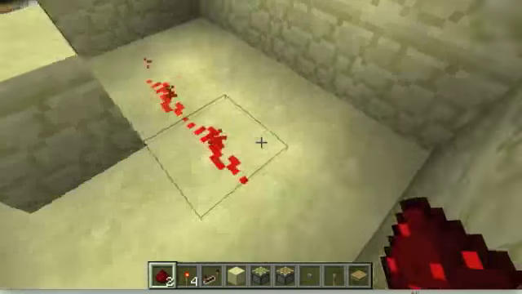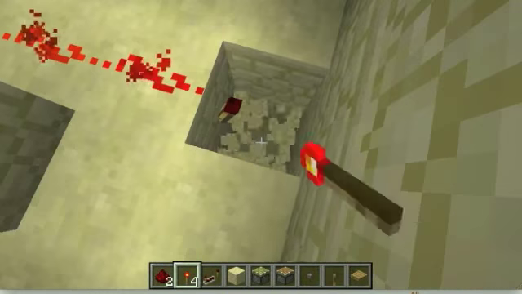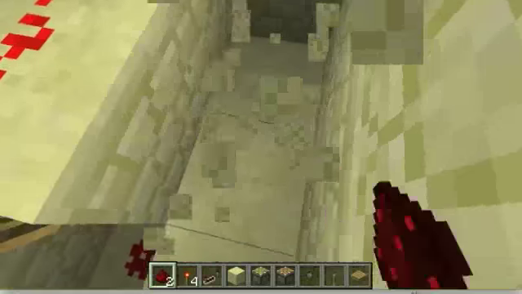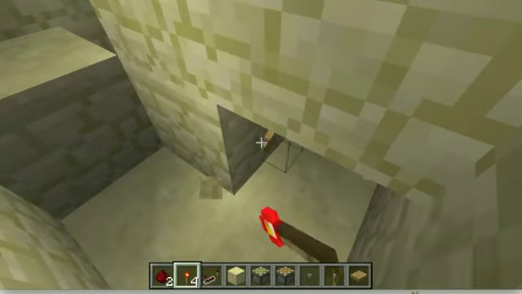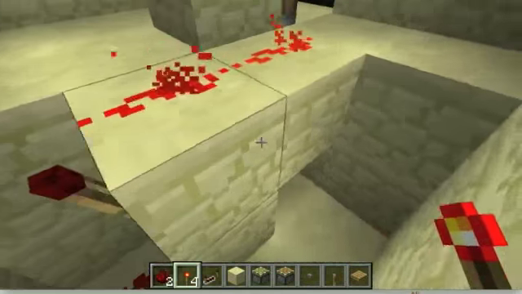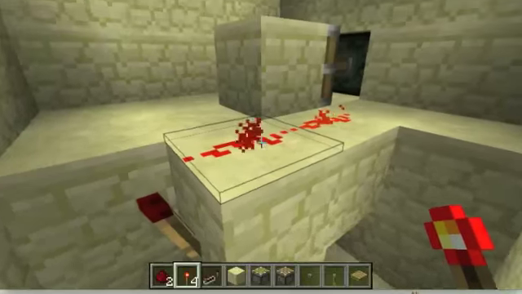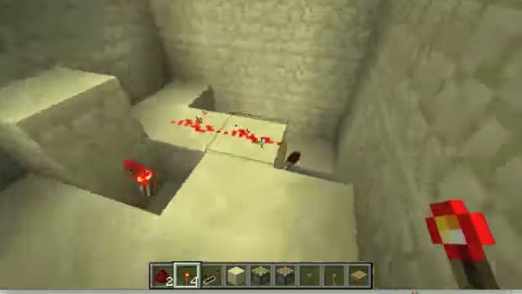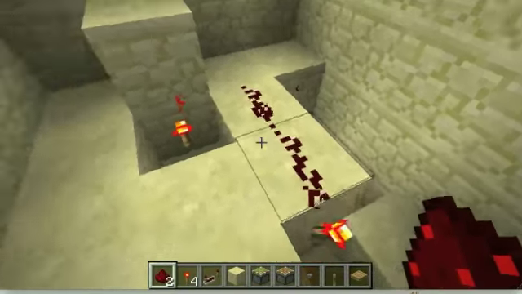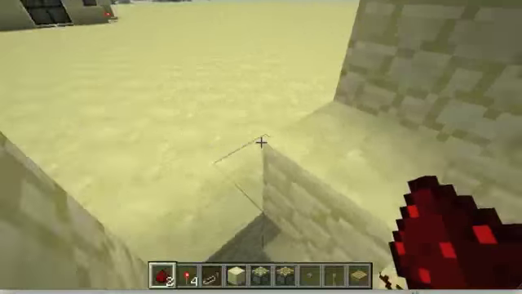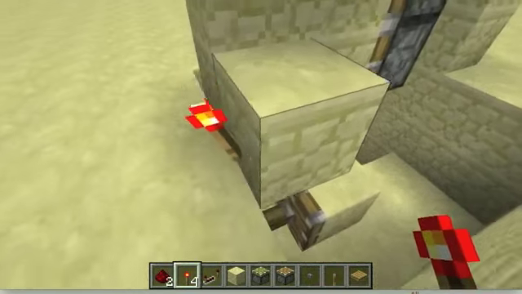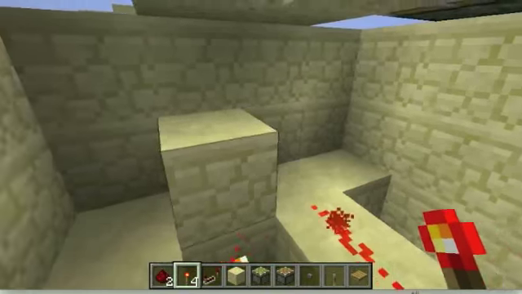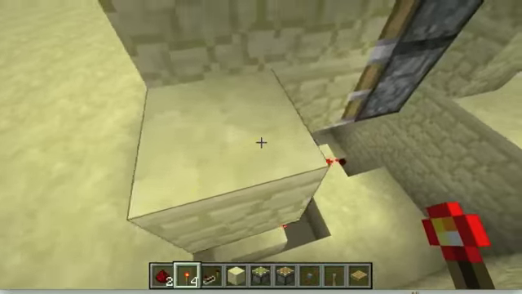So now we're gonna make an RS NOR latch. So torch, then redstone there. Gonna dig down a little further and put a torch right there. So that's an RS NOR latch. So what that does, when this is off and you put a torch down and then take it out, it is on and it's going to stay on. So what can we use that for?